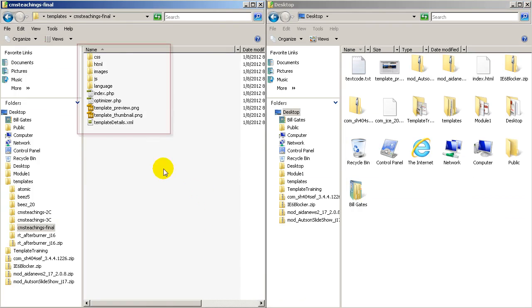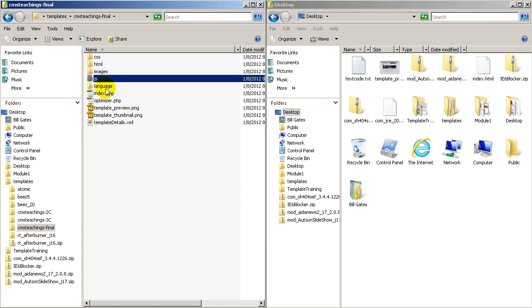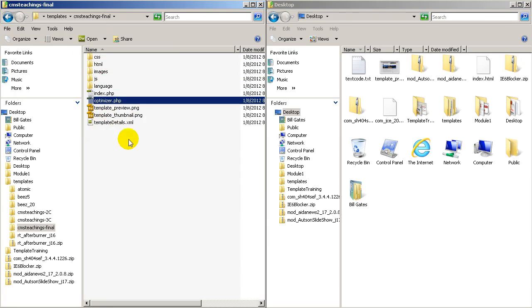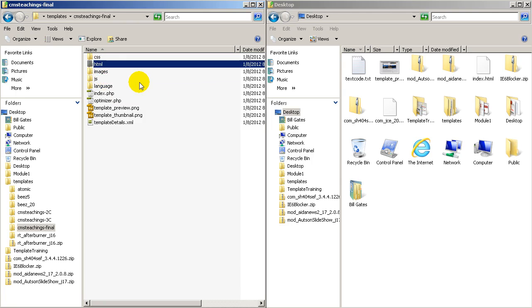And if you notice right here on my left, these are going to be the files that we are going to be creating. Now you will need to know that the HTML folder, the JS folder, the language folder, the optimizer PHP are not going to be required. Okay? However, because you are going to be taking this training, we are going to be learning from a beginner's level to an advanced level. So just don't worry, just keep that in mind that the optimizer PHP, language, the JS, which means JavaScript, and the HTML are not going to be required.